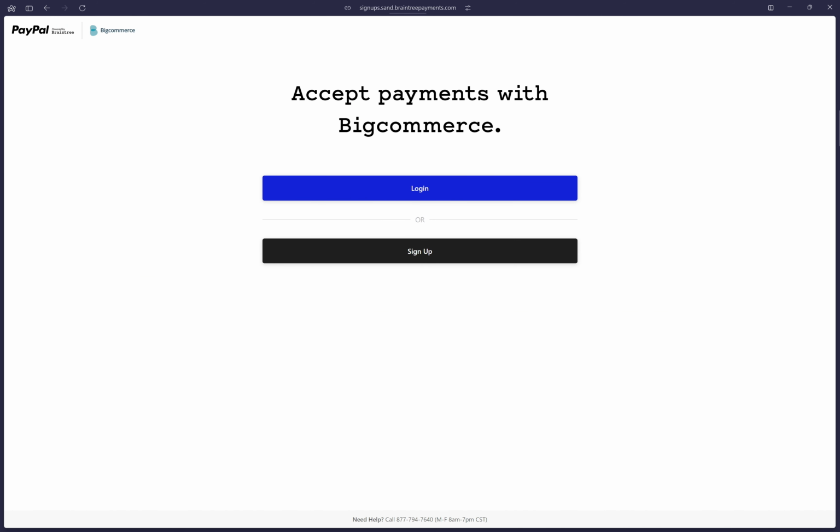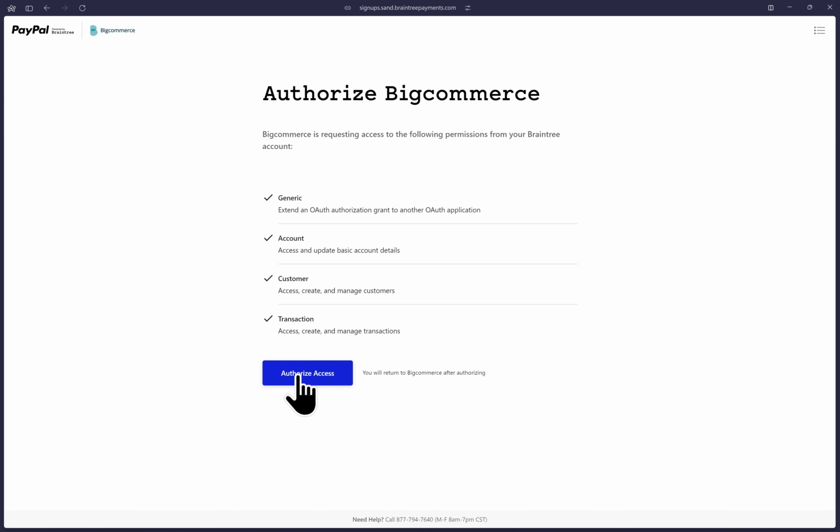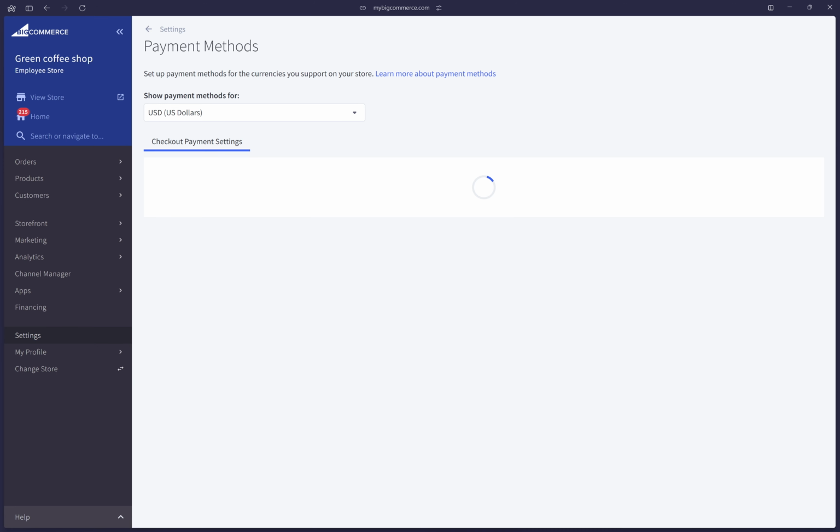Click on Login. The username field could be a username or email. Type in the one that you use to log into Braintree as an administrator, and then type in your password and click on Login. Click on Authorize Access to be taken back to the settings page.